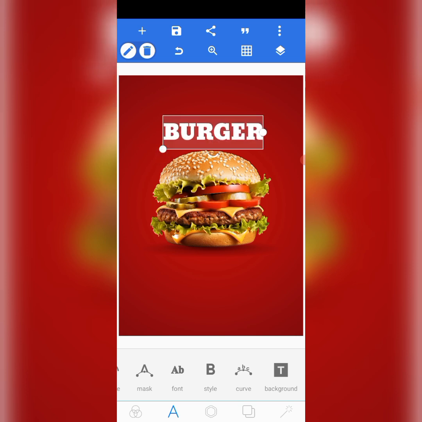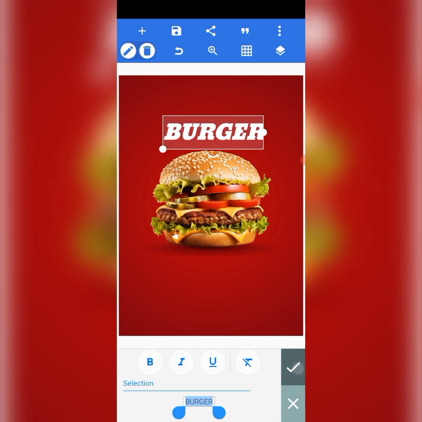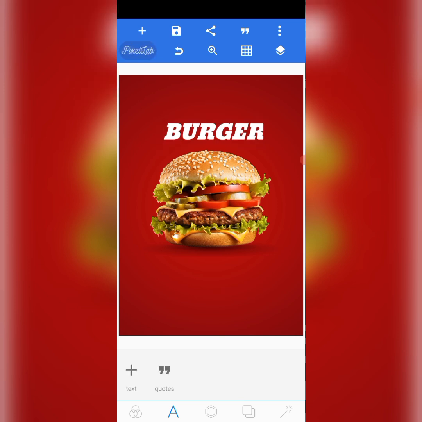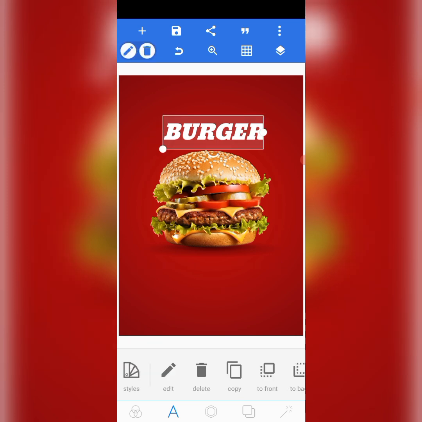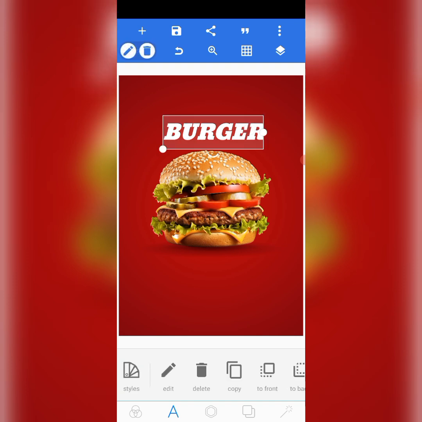If I go to style, I will see bold, italic, underline. So I'll choose italic, then click OK. But you will notice something. Let me deselect it. You see that at your far right, your R has been cut out. The R has been cut out.